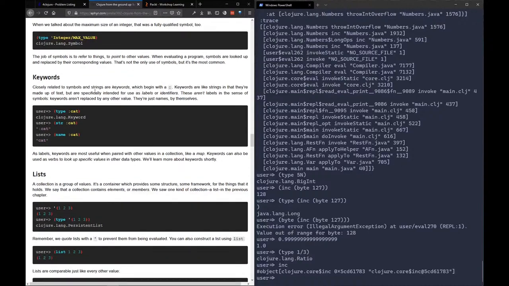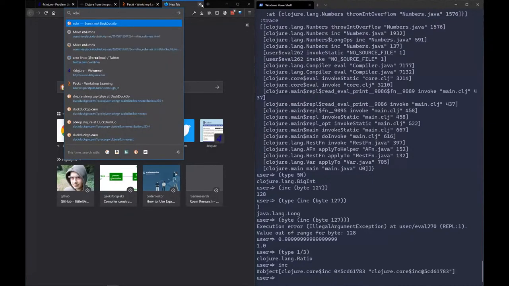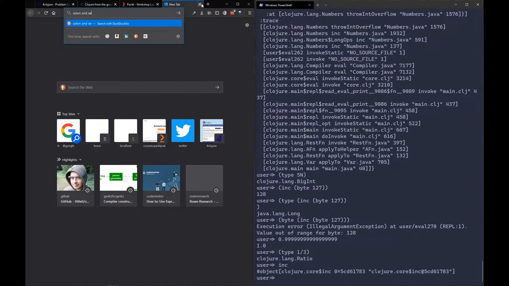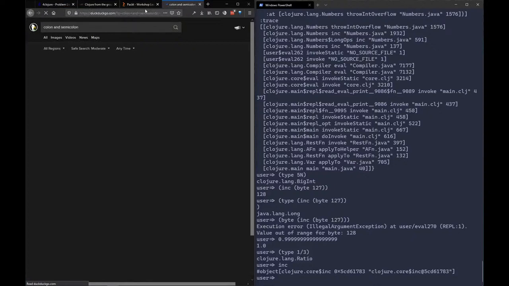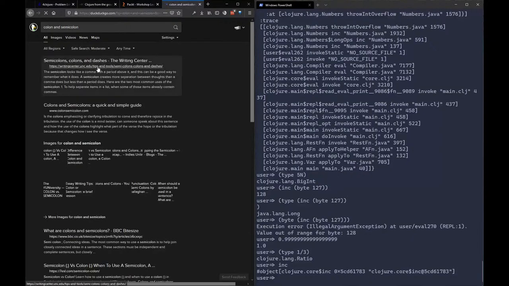Keywords. Closely related to symbols and strings are keywords, which begin with a colon. Let me quickly check what's a colon and what's a semicolon, because I keep getting these two mixed up.